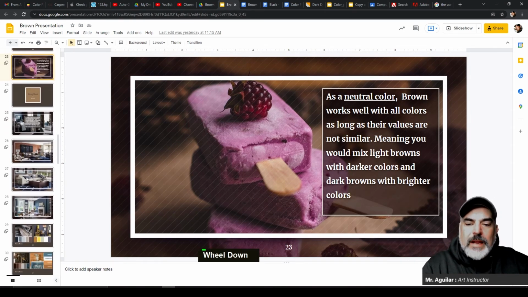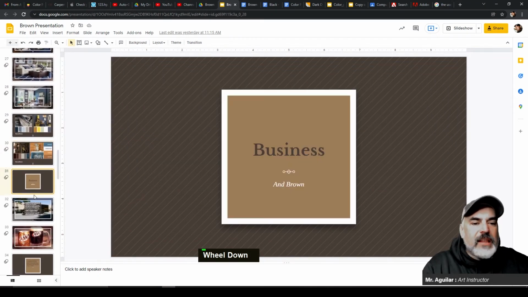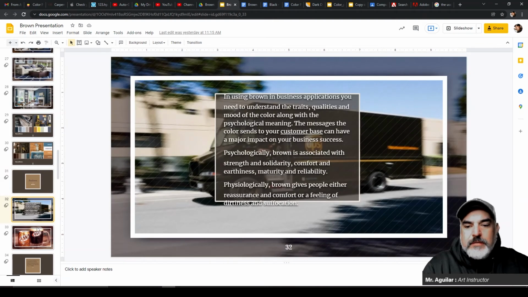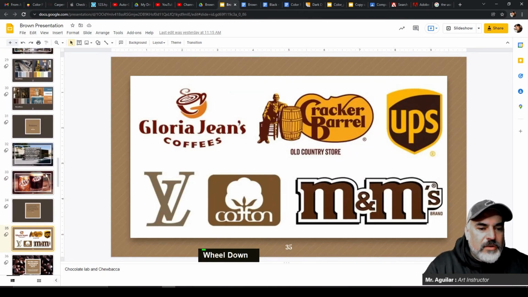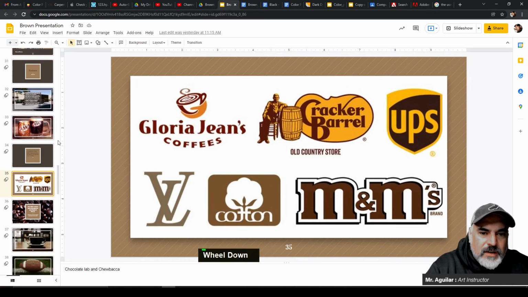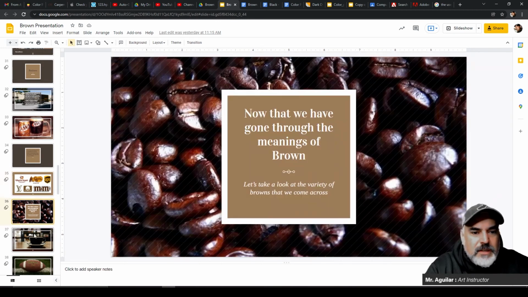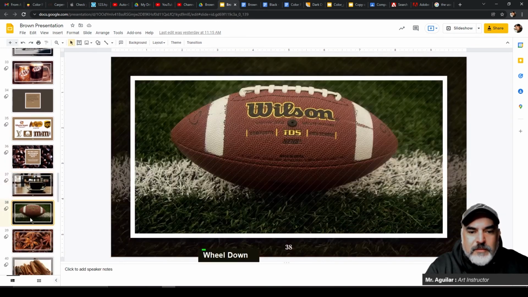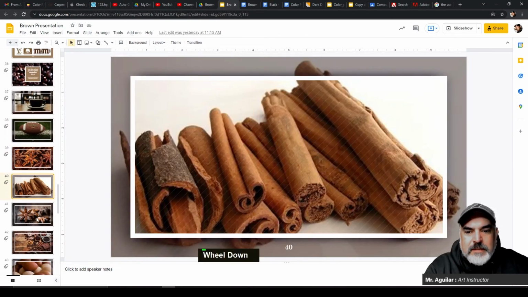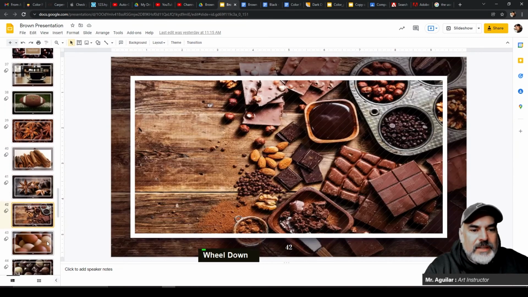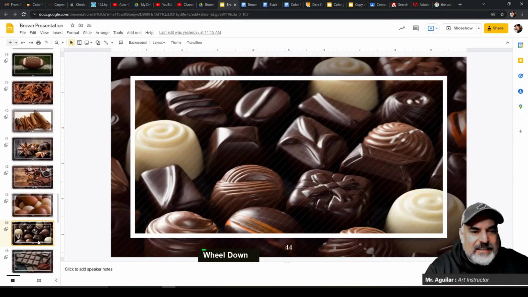So what I'd like you guys to do is go through, look through these slides. Like I said, I get a little carried away. Business and Brown, right? A&W Root Beer. Here's all the different logos that use brown. Louis Vuitton, Gloria Jean's Coffee, Cracker Barrel, UPS, Cotton, M&M's, coffee, right? Football, Star Anise, spices, cinnamon, things that we relate, chocolate, eggs, candy.